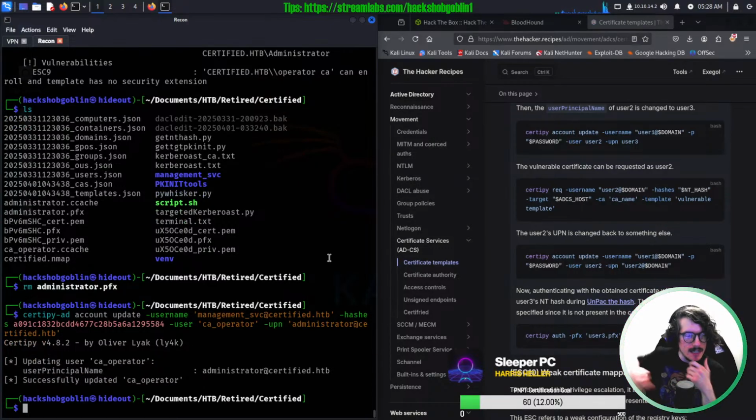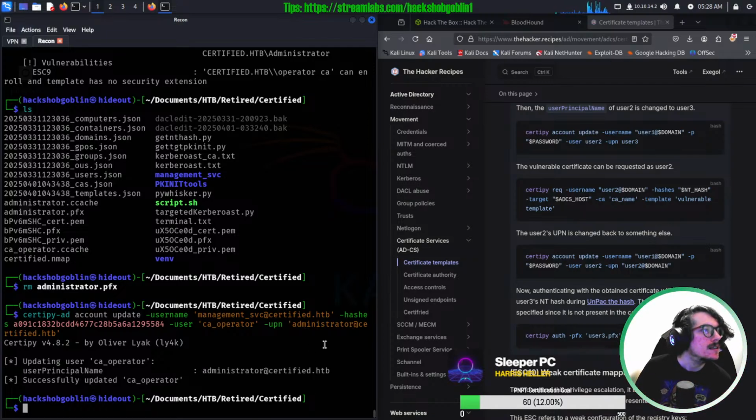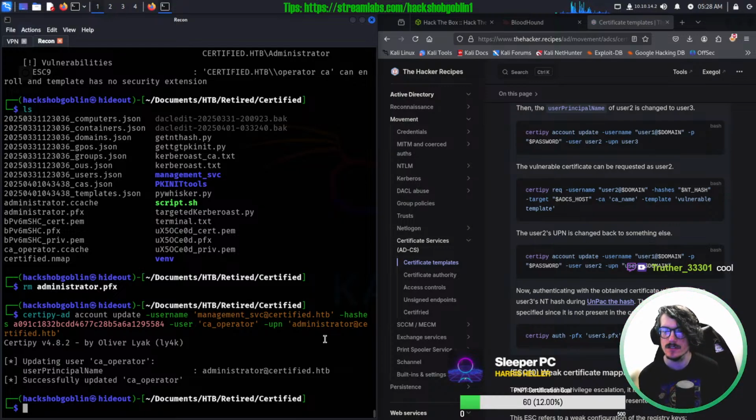And we were able to successfully update CA_operator's user principal name to administrator@certified.htb. So we were able to do that. And then the next thing is going to be the vulnerable certificate can be requested as user 2. So now we have to request the vulnerable certificate as CA_operator.